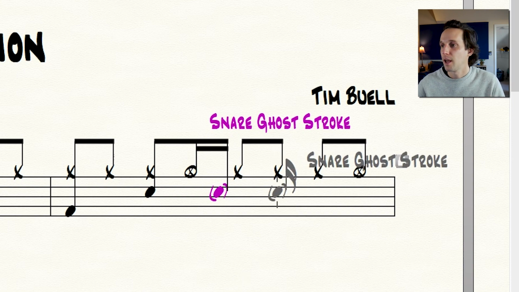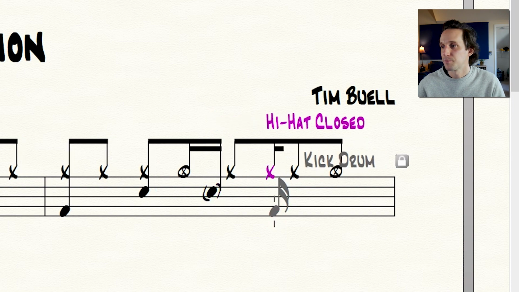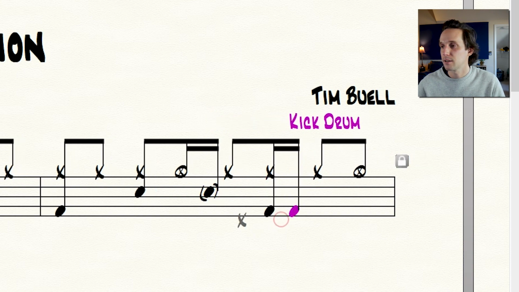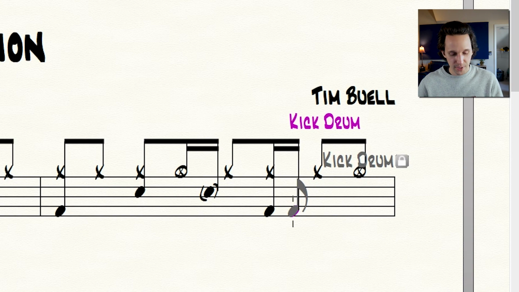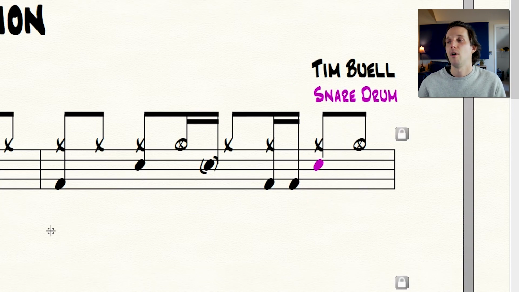So now I have a ghost note that's filling in between that open hi-hat and the closed hi-hat on beat 3. I'm still in 16th notes. I'm going to add a kick drum to go with that hi-hat right there. I'm going to add 2 kick drums on the and of beat 3. And then I'm going to hit number 4, go back to snare drum, and hit a backbeat on beat 4.